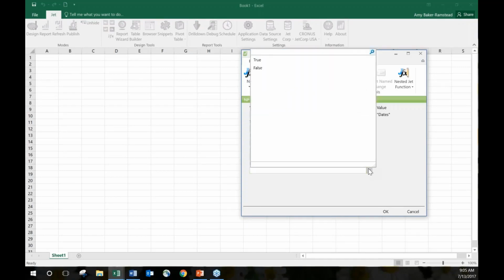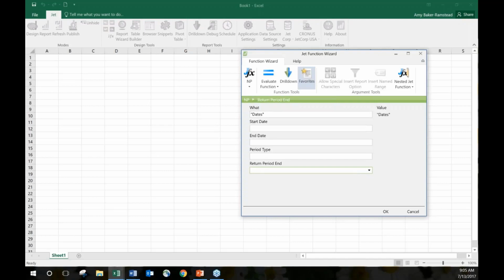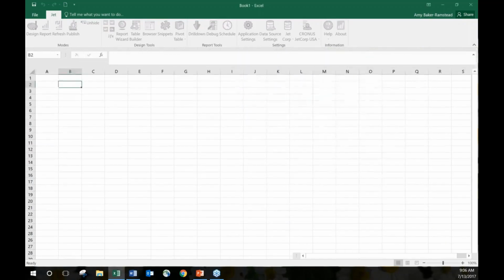And then we've got a return period end. Return period end is simply true or false. It's going to default to false. If you do want the last day of that period, you simply make it true. The NP dates function is great when you've nested it within a replicator such as an NL columns. To begin with, I'm going to hit cancel here. I'll come back to this NP dates function.